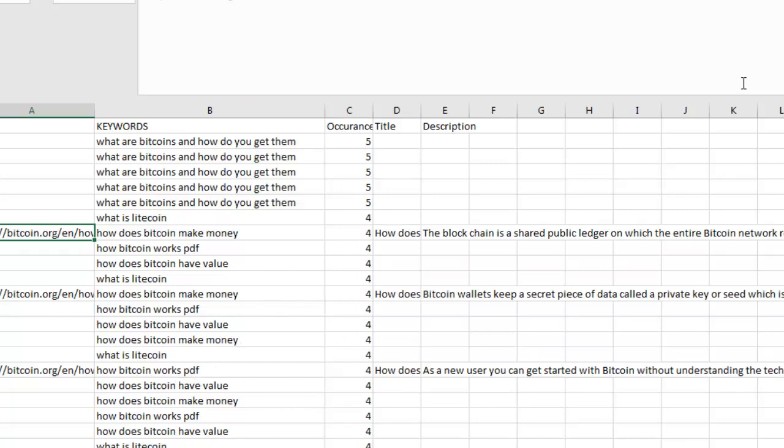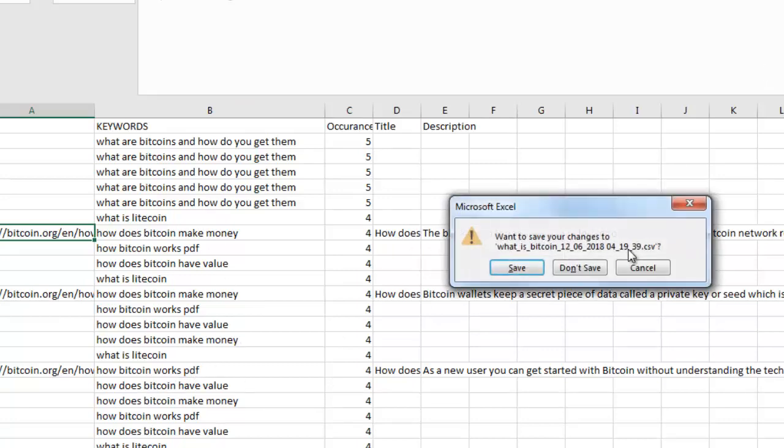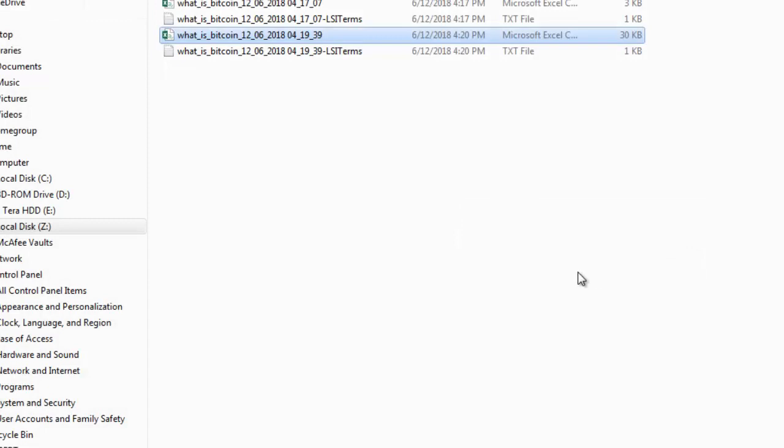So it's really cool. It gives you a really good amount of keywords to start working with as well. I would personally upload them onto someone like SEMrush and find out the search volume for them, or upload them to a Google Keyword Planner and find out the monthly search volume as well.